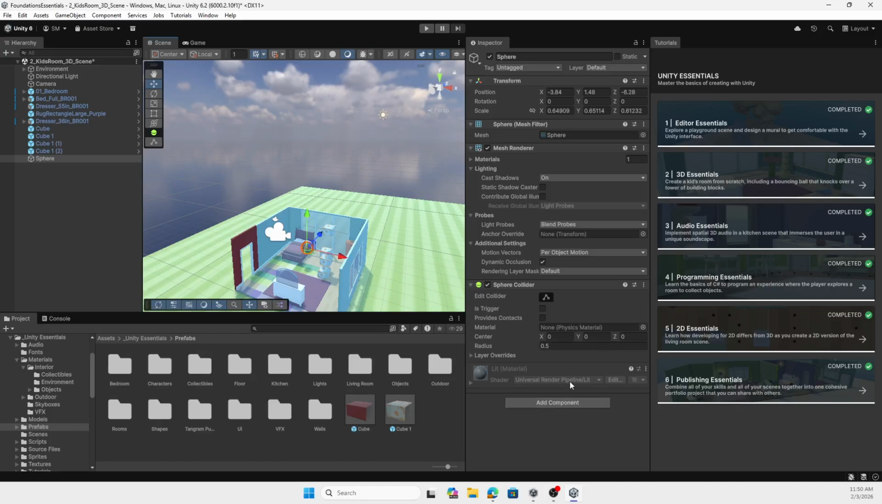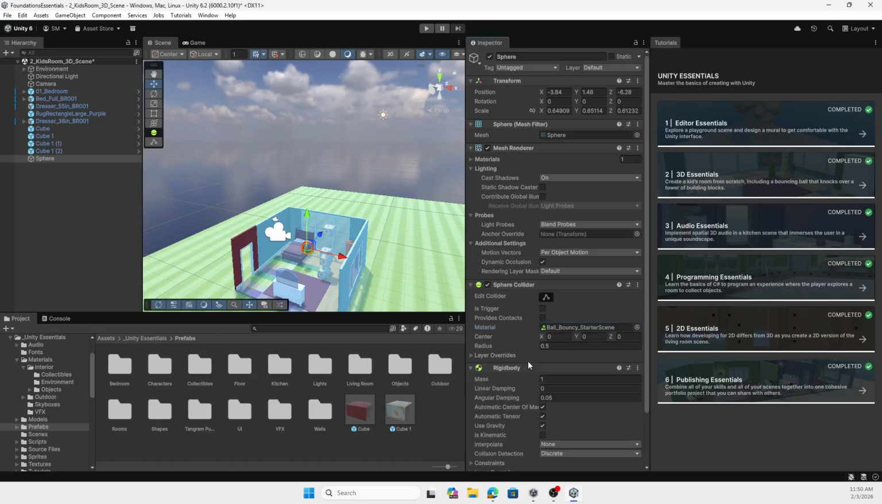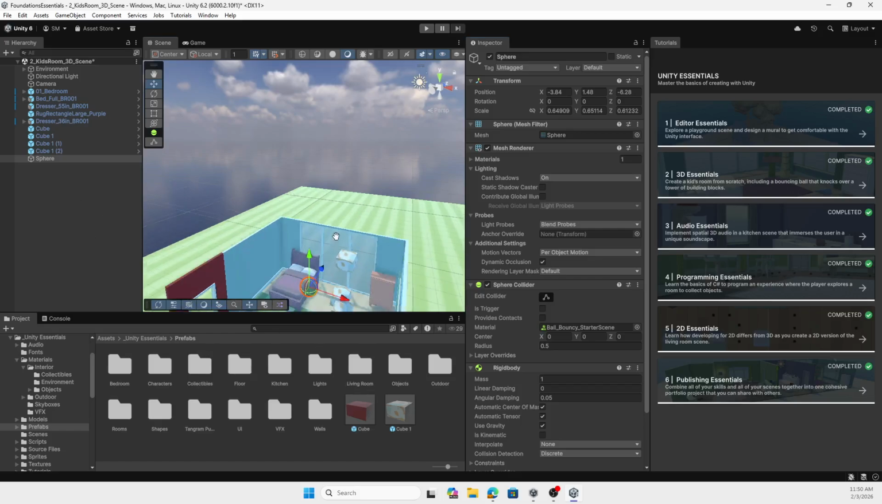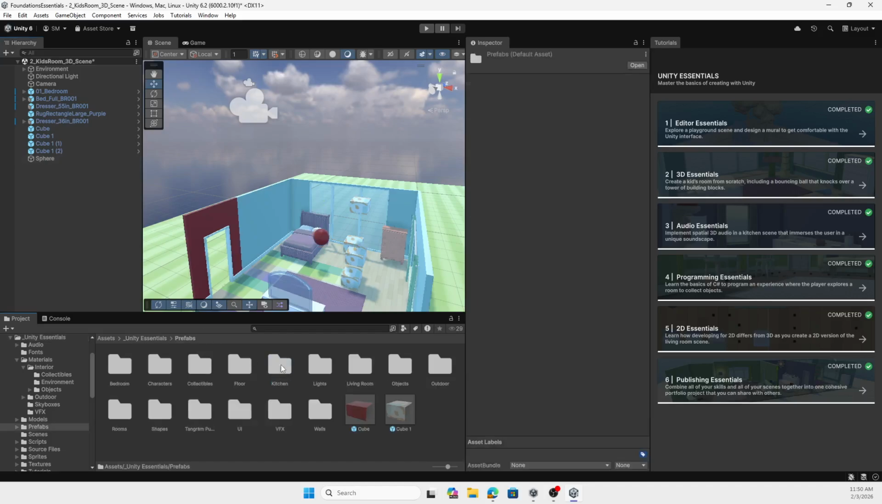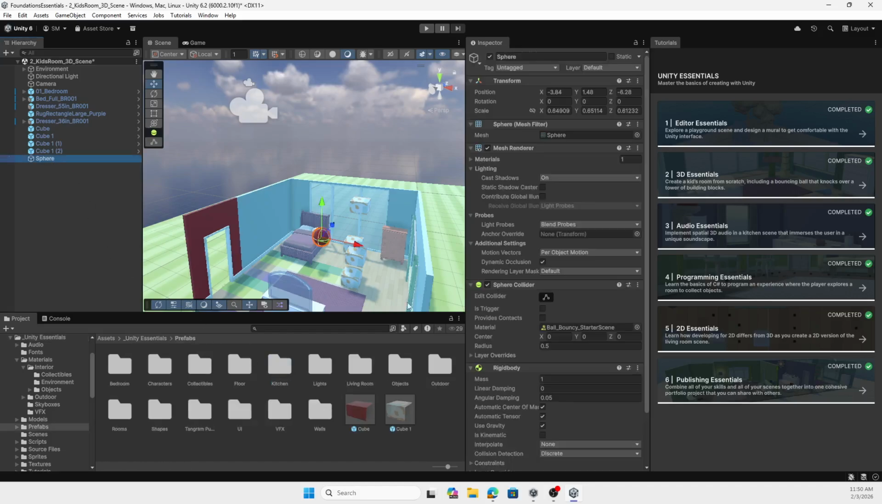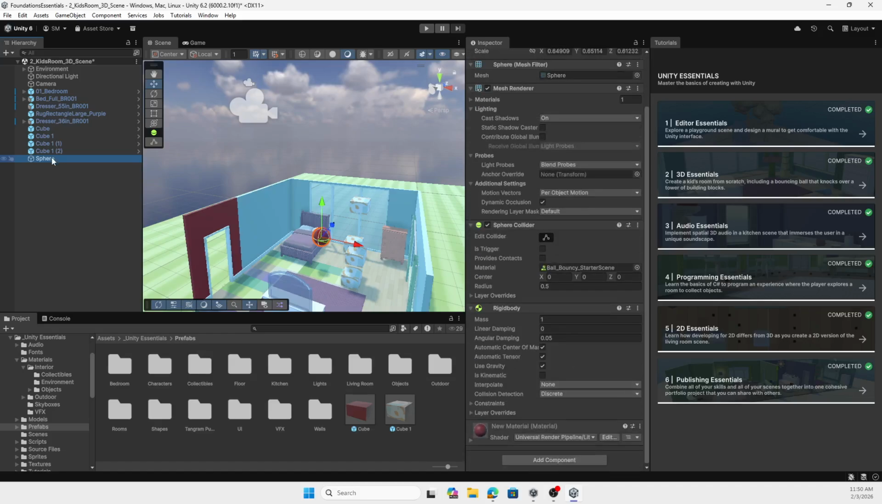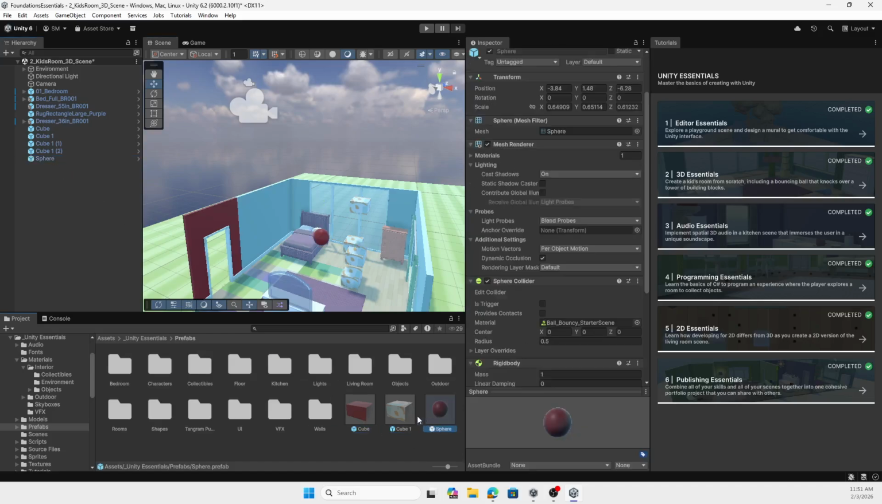So I'm going to add the physics material. So again, I'll add this bouncing element. And then I'm also going to add a rigid body to it. And I think for this, I'm going to add a basic material here. I might just add this sort of red to this sphere. Okay. And like before, I'm going to make this a prefab. So I'm going to take this sphere with all of these components. I'm going to drag it into my prefabs folder.